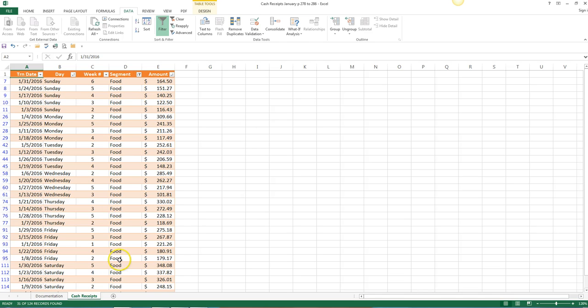Okay, so as you can scroll down, you can see all of those, and take a look at your filter button and look at how it changed. Okay, learn to read those icons so that you know what it's telling you.